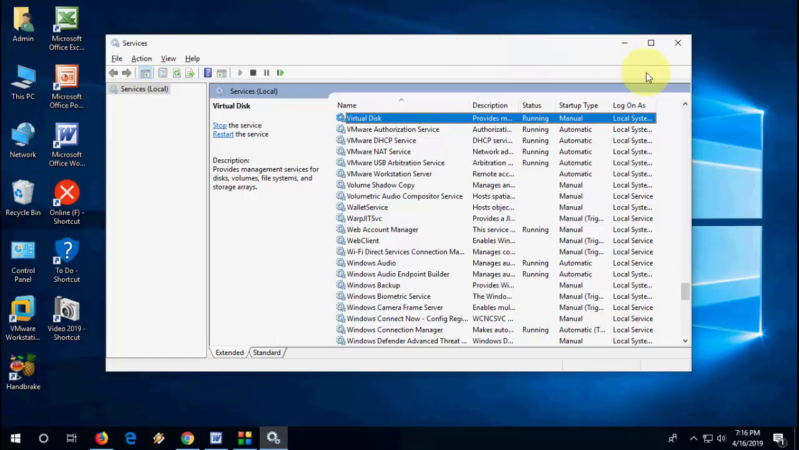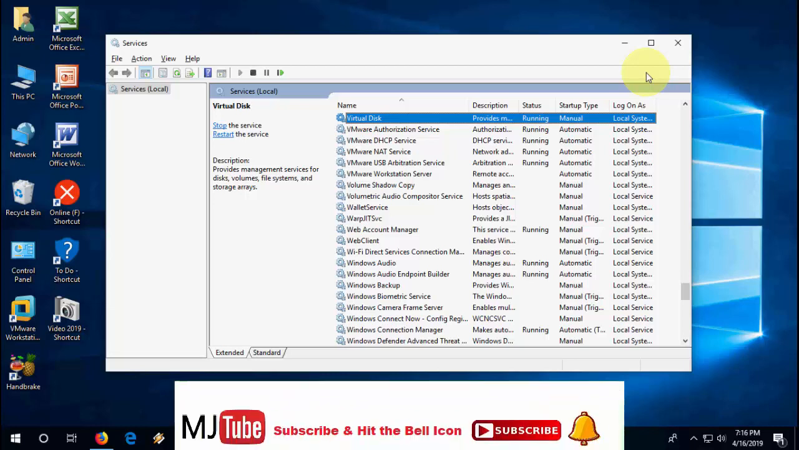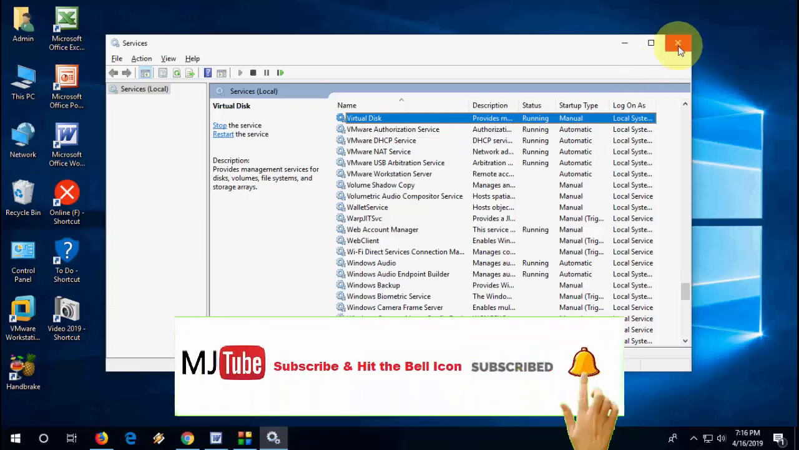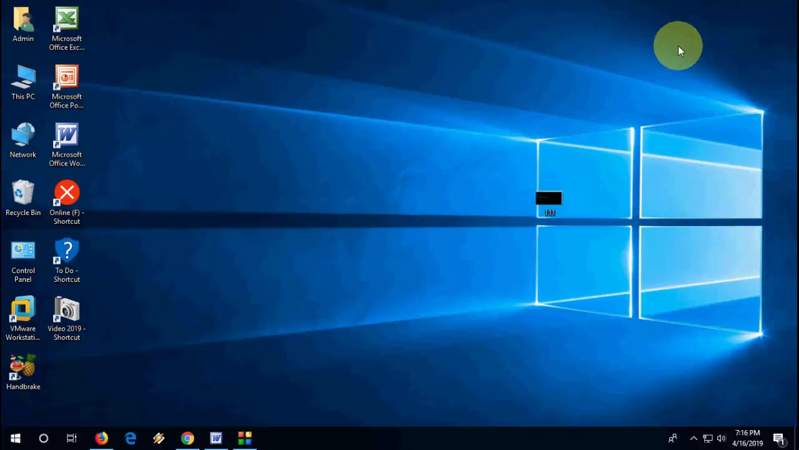Hopefully this will fix your problem, but I'm not 100% sure this will fix all the problems of your virtual disk, but you can try this. This is a free and easy step. So let me know in comments whether this option helped or not.